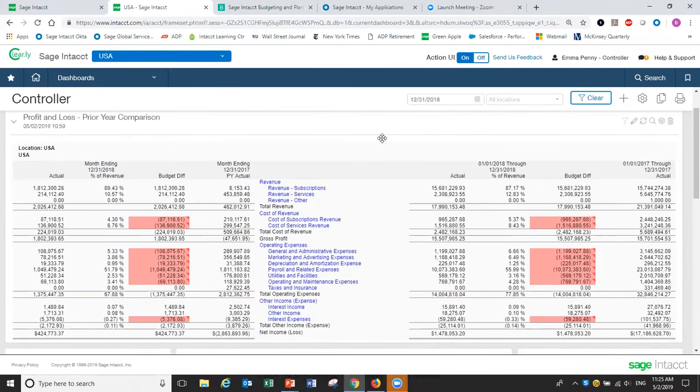So let me introduce you to Emma Penny, the controller. And Emma is the controller for a company called Clearly. And right now, we're looking at her dashboard since she's a controller. And she can see that as of the end of 2018, she's got a snapshot of her financials right here. So here's her financials, and it's going to show her currently what the actuals are and how they compare to budget.